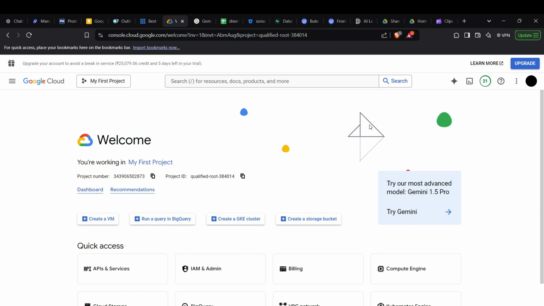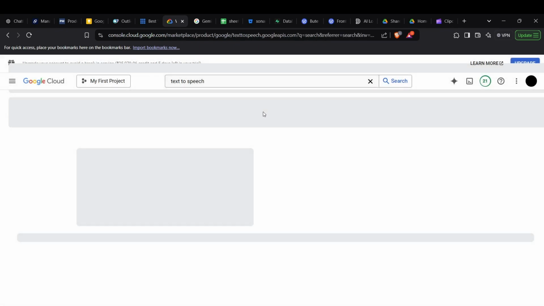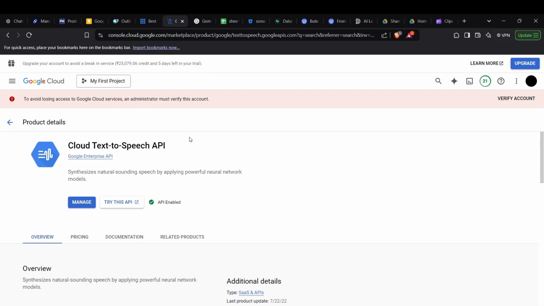Alright, so first of all, head up to the Google Cloud console and now you can actually search for an API which is text-to-speech API. And now you need to enable the API. So going to the text-to-speech API, instead of this manage button, you might see the enable API button which you need to press for enabling this API. So once this API has been enabled, we can actually start coding.